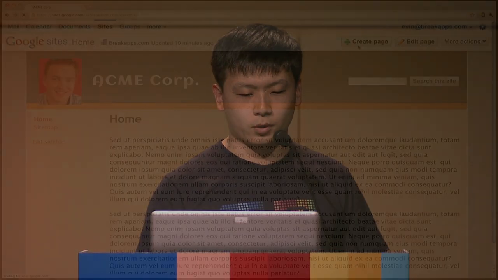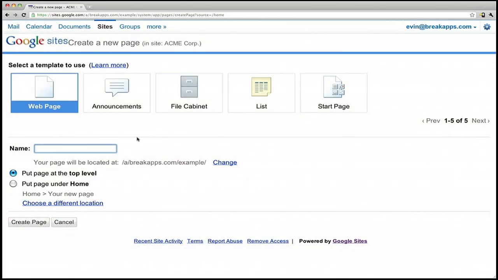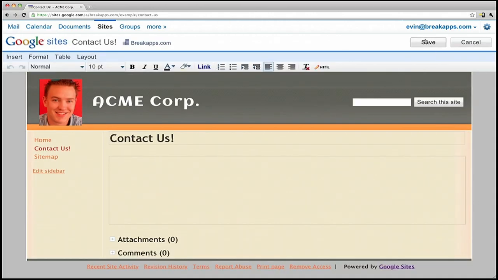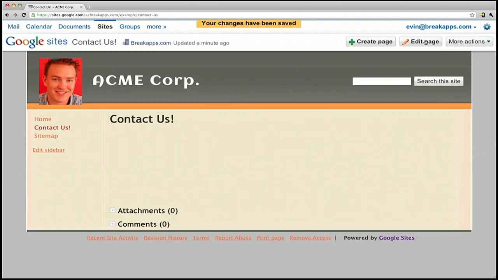This is our Acme Corp website. We're going to create a new Contact Us page so that people can go there to send us email. And this is just standard Sites UI that you're probably familiar with. So this is our Contact Us page. It'll drop us in the edit view. We don't have our gadget yet, so we'll just save it.